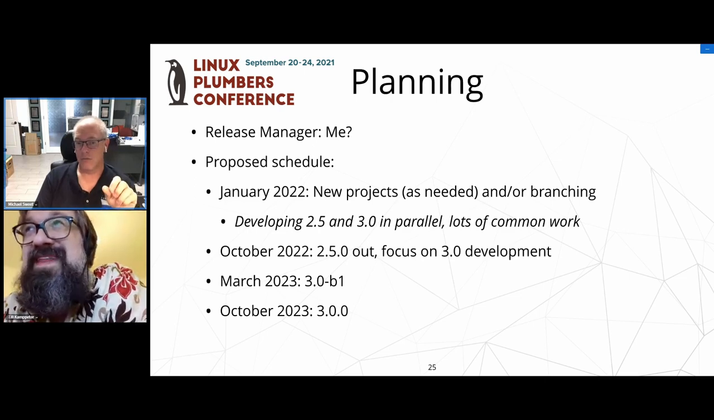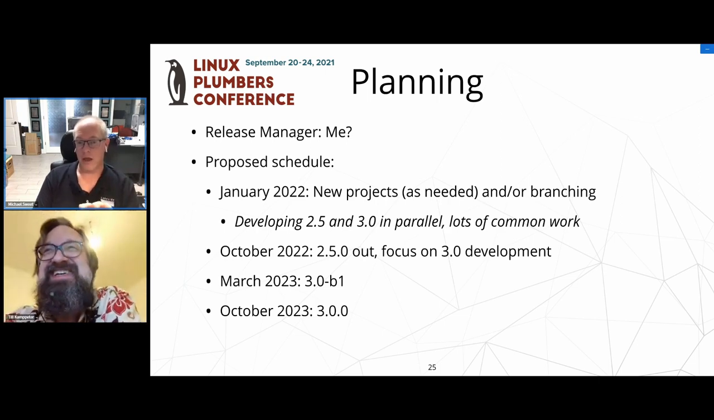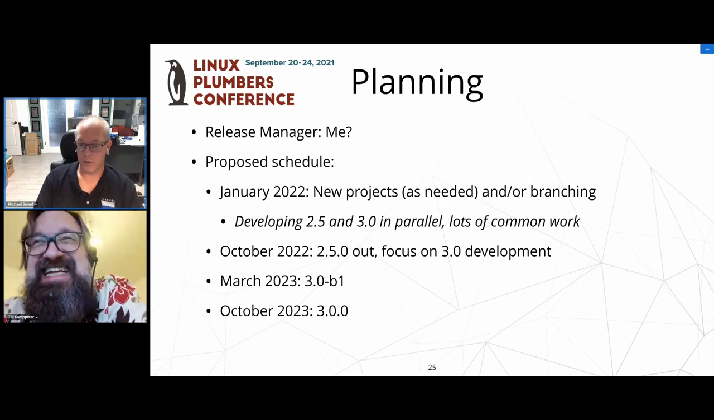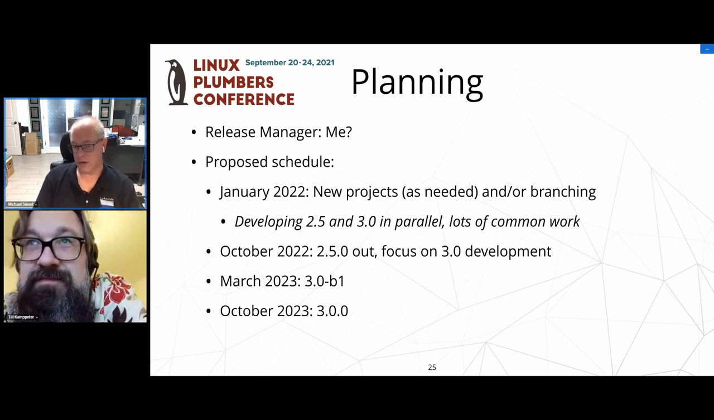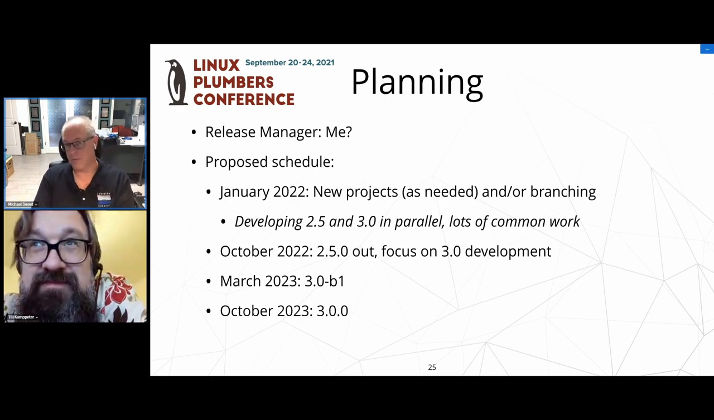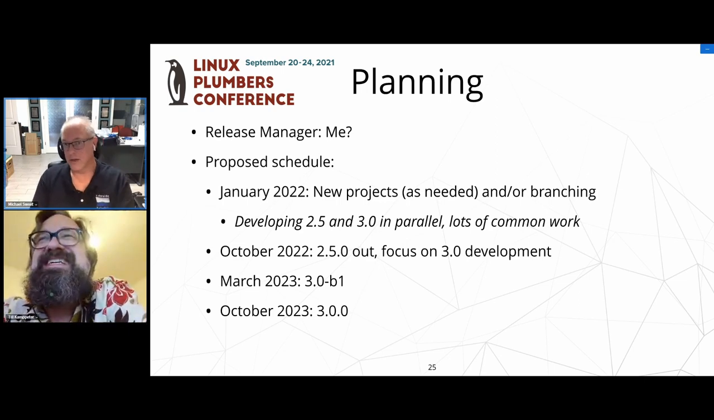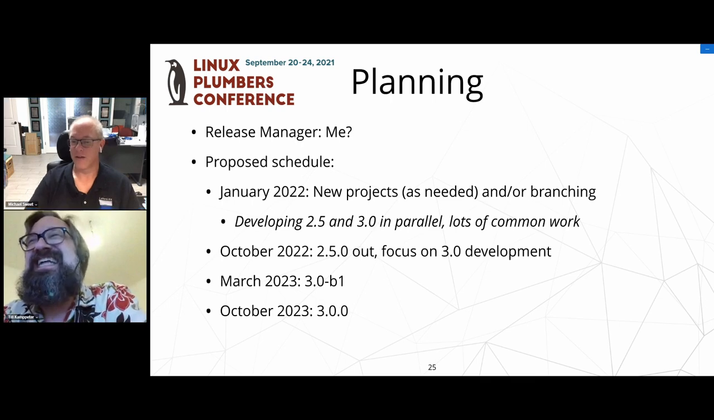And then once 2.5 is out, we can focus solely on 3.0 development, and then look at an October 2023 timeframe for a final production release of 3.0, and we can start betas in March or something like that, so that we can have an extended beta period for test time. So that 24.04 LTS will be the first one with CUPS 3.0. Right.